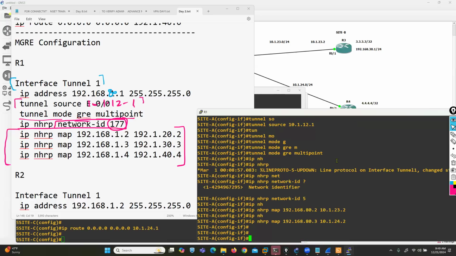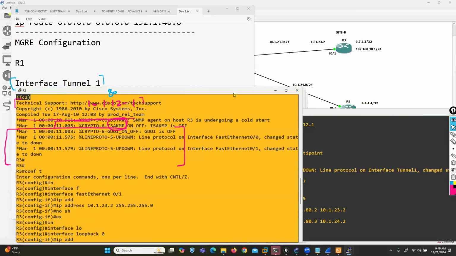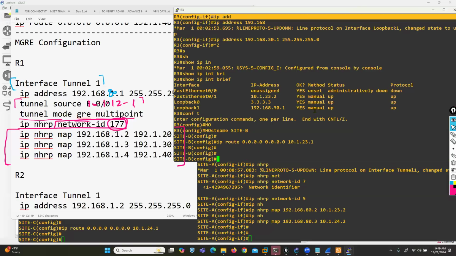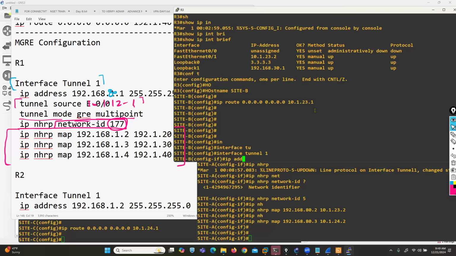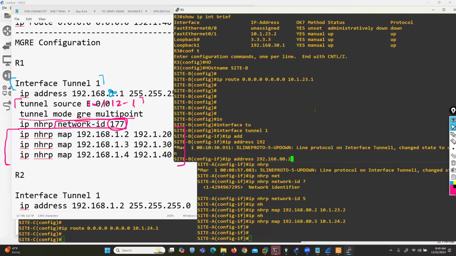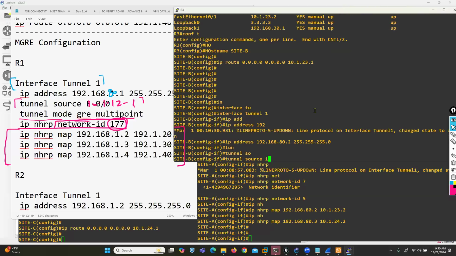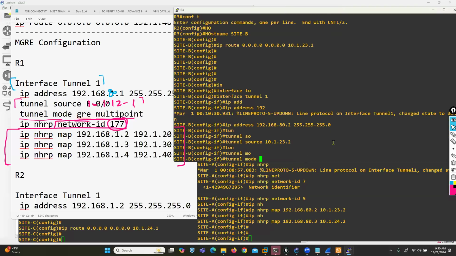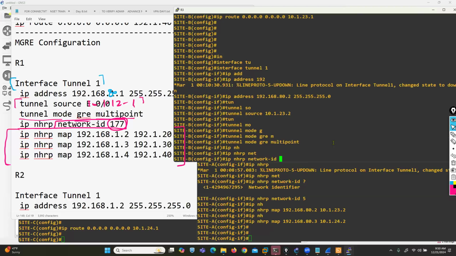Done. Let's go to the site B branch office. This is R3. On the site B branch office, interface tunnel 1. Tunnel IP 192.168.80.2 with mask. Tunnel source 10.1.23, this is the tunnel source IP. Tunnel mode GRE multipoint. ip nhrp network ID. I'm using, for example, 6.